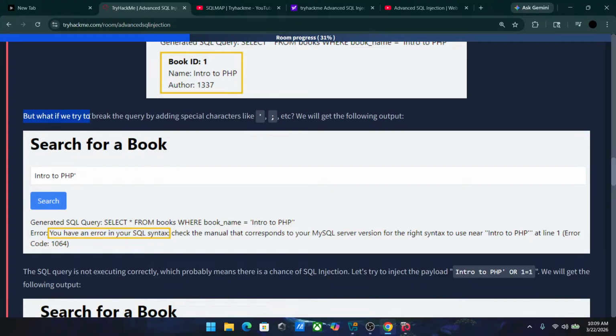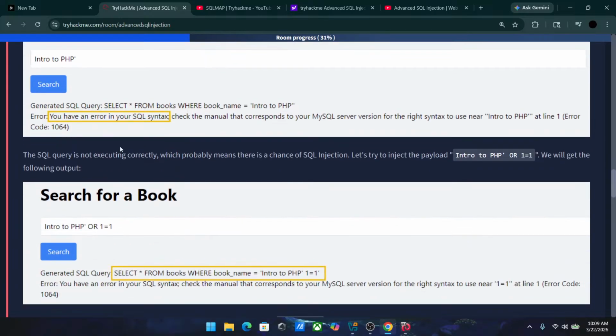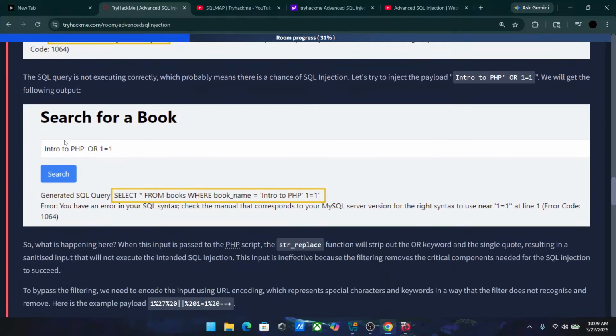But if we try to break the query by adding special characters like a single quote, we will get the following. There is an error in the query. Now we got this before. The SQL query is not executing correctly. This probably means there is a chance of SQL injection, but let's try the injection payload. We will get the following.